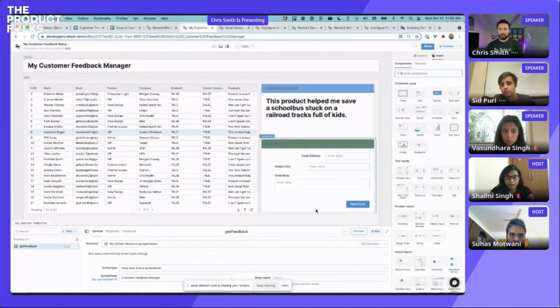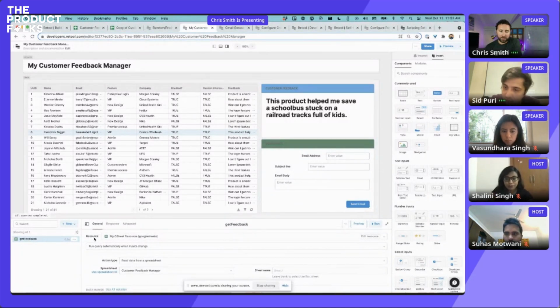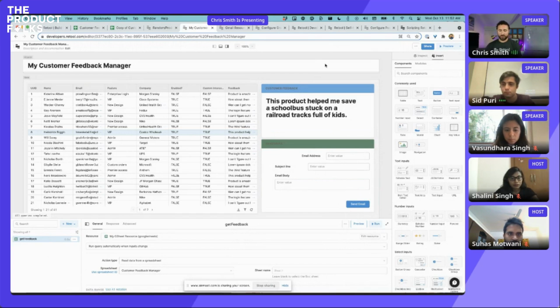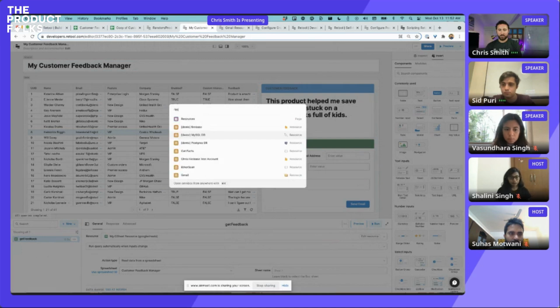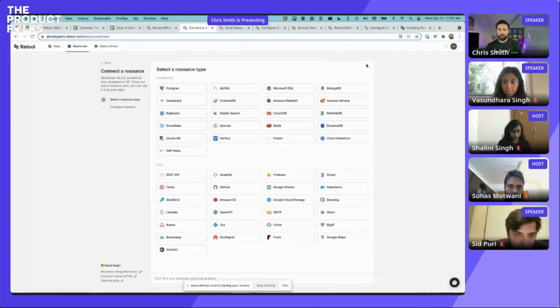And so one question you might be wondering is, how do we actually link the button to a query? And then we need to also set up our Gmail resource so that the button can link to sending an actual Gmail email. So the first thing we're going to do is go and set up our Gmail resource. To do this, you can hit Command K and go to Resources, and then go to Create New. And what we're going to choose is our SMTP resource type.